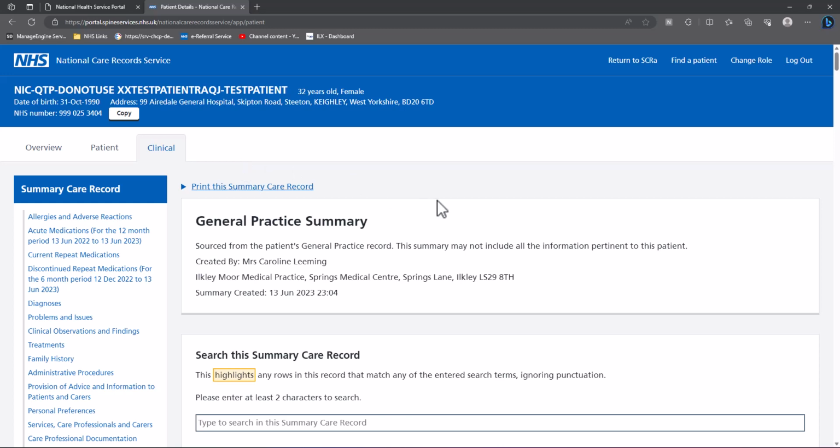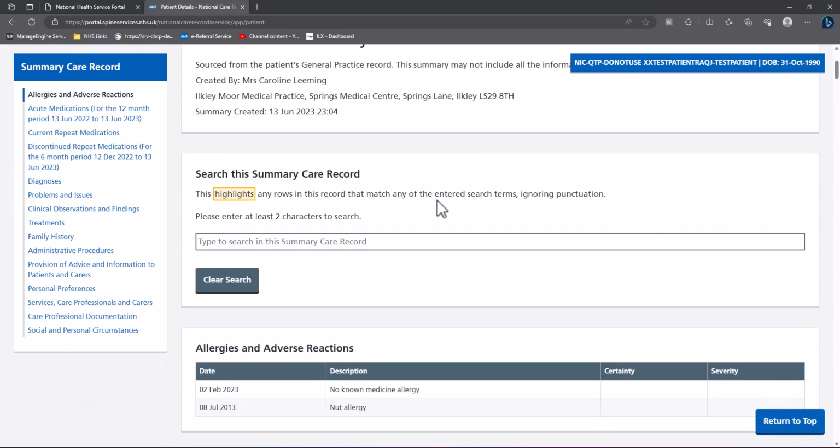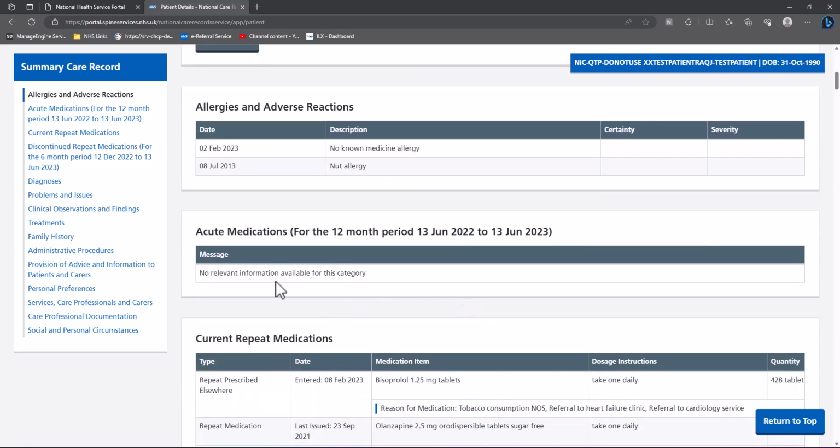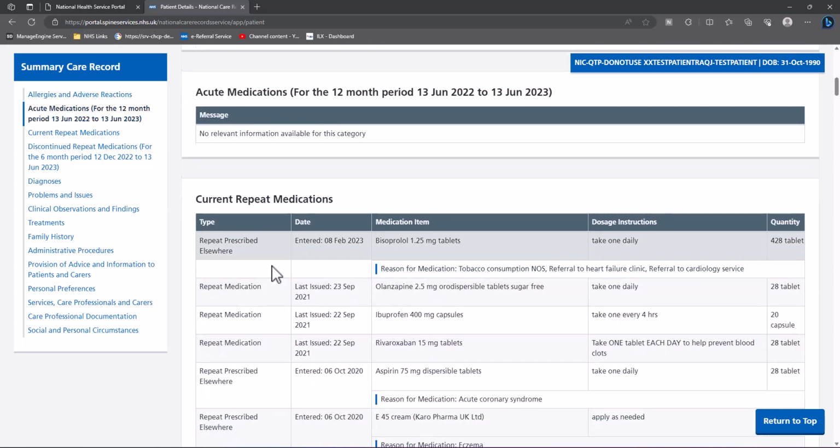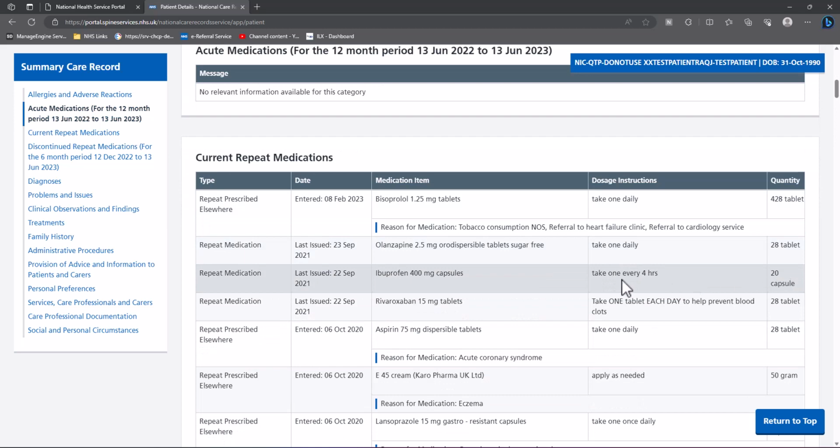In the Clinical tab, you will find a clinical history of the patient, including past diagnoses, current medications, family medical history, and much more. Like with the Patient tab, you can jump to a section you would like to view by selecting it from the list on the left-hand side.